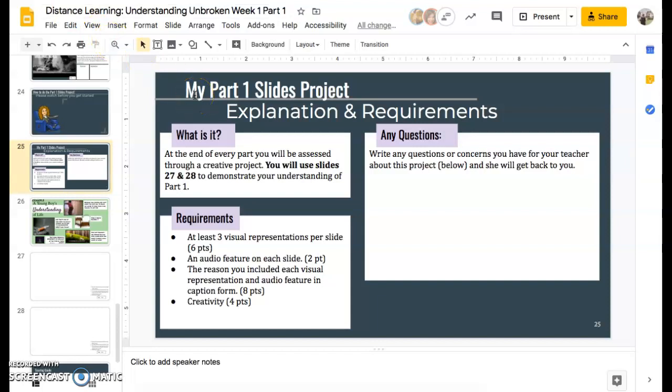This is going to be used in the replacement of an actual assessment, like a test or a giant quiz or whatever it may be. So instead, you guys are going to do this creative project, okay? I'm going to go quickly over the requirements, and then I'm going to show you the actual example to give you a little bit more of a visual. So firstly, let's talk about the requirements.